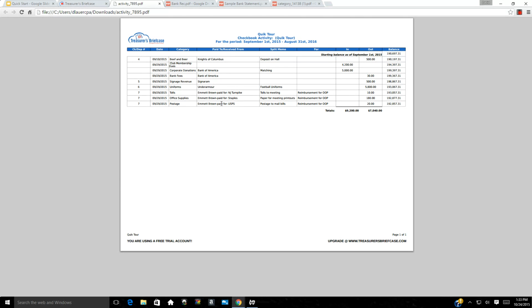All the details here. So you remember that check that we wrote to Emmett Brown. In that case, it breaks it up into all its components. So I really know check number 7 was written to Emmett Brown, and he paid New Jersey Turnpike on his own. He paid Staples on his own. He paid USPS on his own. And I have all the detail I need in here.